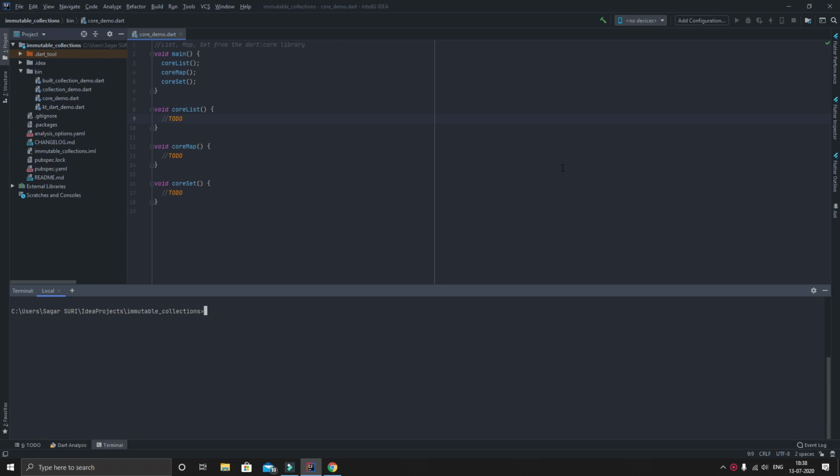In the first section, we will be creating unmodifiable collections using the Dart core and Dart collection libraries. Remember, both libraries are part of the Dart SDK. So let's get started. In this first section, I will implement the core list first and then follow up with the collections library.